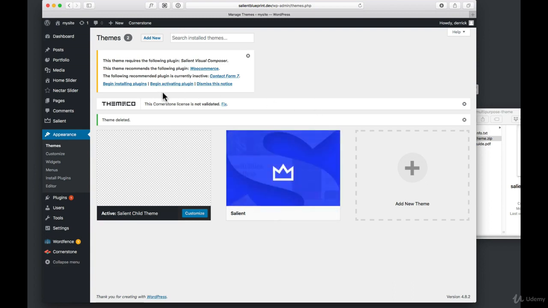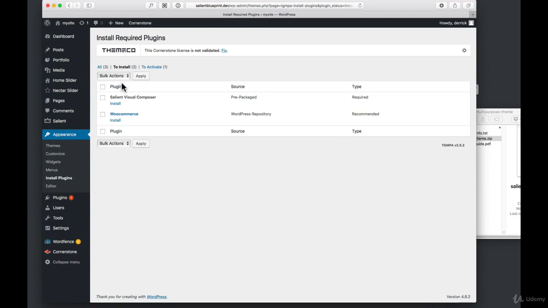Let's go ahead and jump over and we'll click this Begin Installing Plugins button. And although it wants me to install WooCommerce, I'm not going to be using this for the portfolio site. So this is extra and I don't have to install it. You'll see over here that it says required for the Salient Visual Composer and it says recommended for WooCommerce. So again, I'm a big fan of not putting in more than you need. So we don't want to clutter up our files or have any other problems that could arise. So we're not going to install WooCommerce right now.